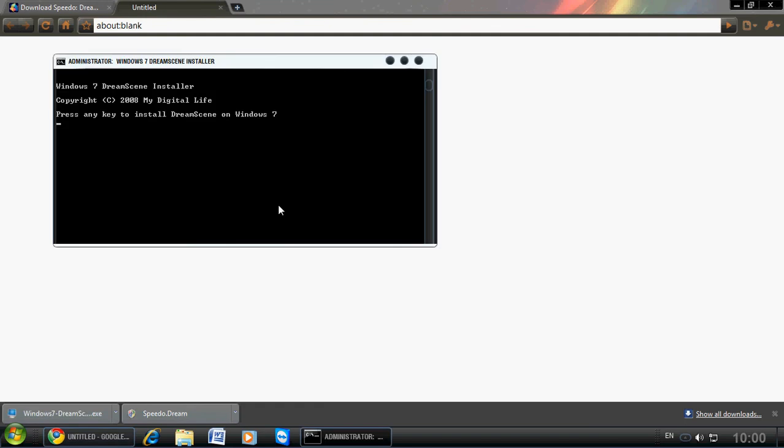Dreamscene is basically a Windows 7 Easter egg, but you need to install the coordinates in a command thingy majiggy, and it basically unlocks Dreamscene. It's a Windows 7 application just put on by Microsoft as the Easter egg.